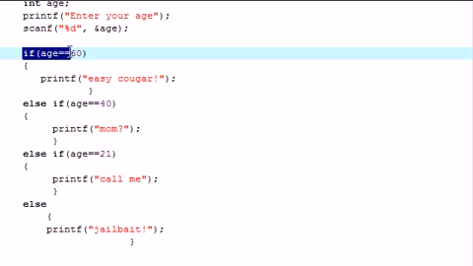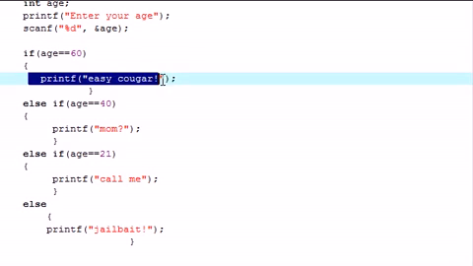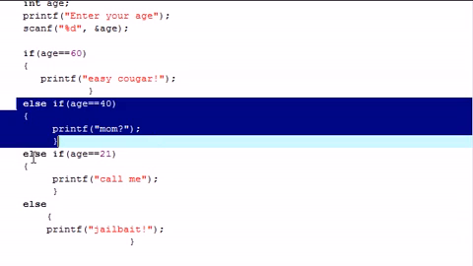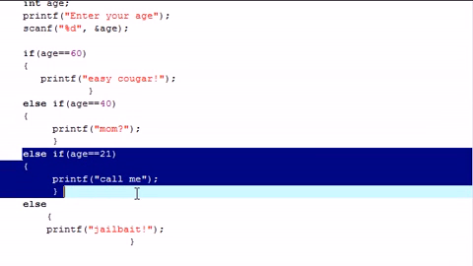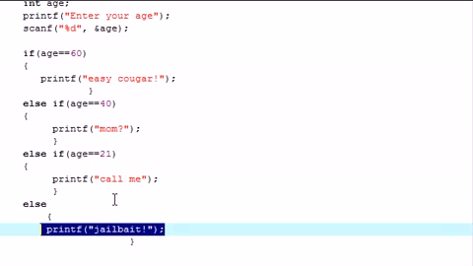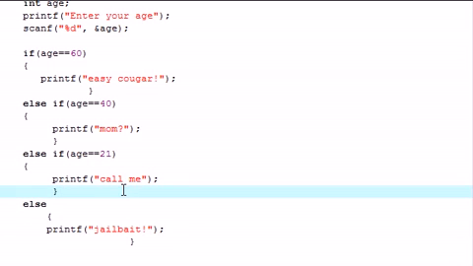So again, what that did right there is it took the age that we entered. It says, all right, is your age 60? Nope, so I'm not going to do this. Else, is your age 40? Nope, so I'm not going to do that. Are you 21? I wish, but nope, so we're not going to do that. Or if you entered any other value, I'm going to print jailbait. So that is how you work with if, else statements to test a single variable and give it multiple options.